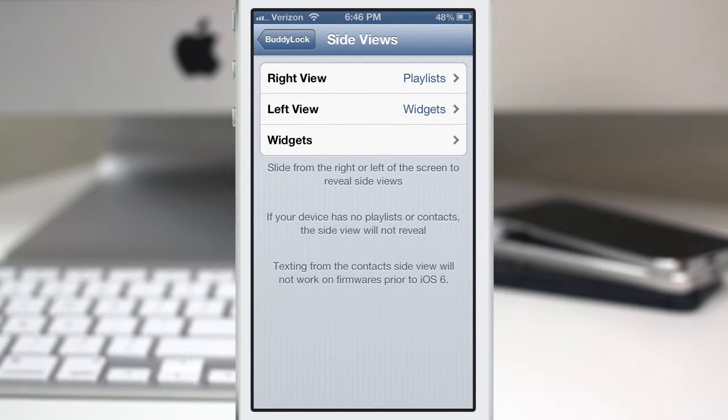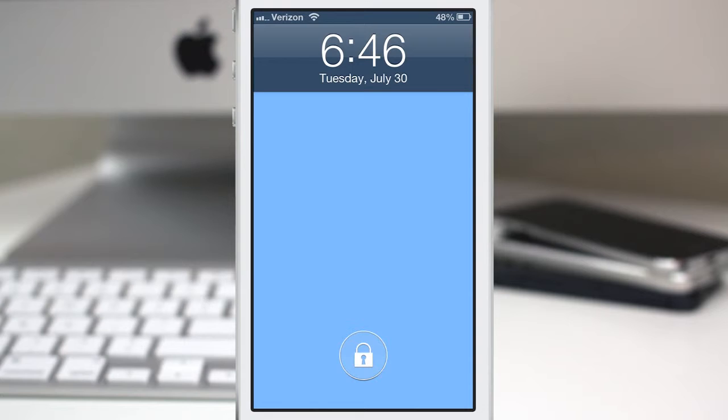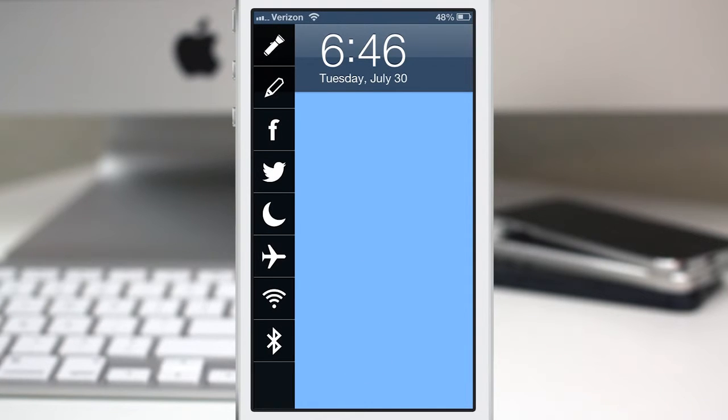Now, once you have these side views set up, I have the right view set as playlist and the left view set as widgets. This will allow you to swipe from the side to gain access to these features. So let's go ahead and test it out here. I have the left side view. If I swipe over, I get all of these widgets here.